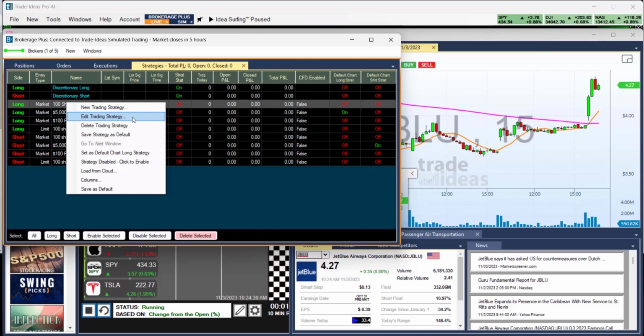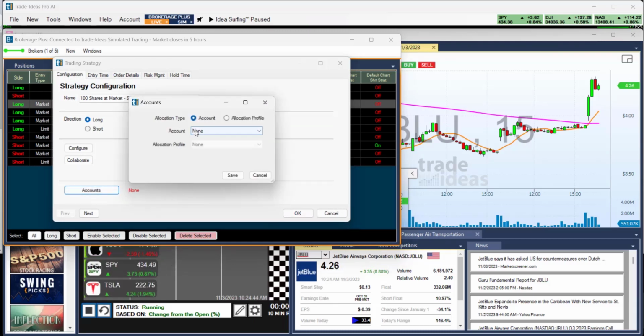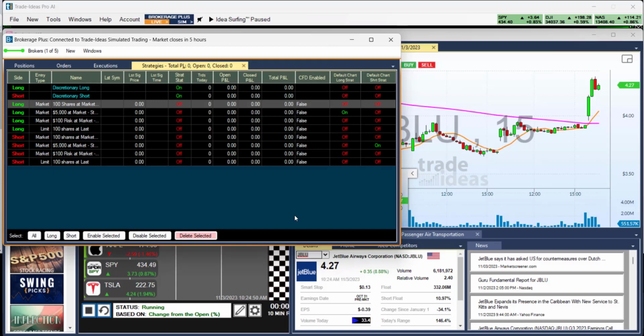In order to activate a strategy for the contest, you will have to select the Portfolio Master account. This step is crucial. Now that this template is ready to go, there's one last step to take until you can use it on the chart.